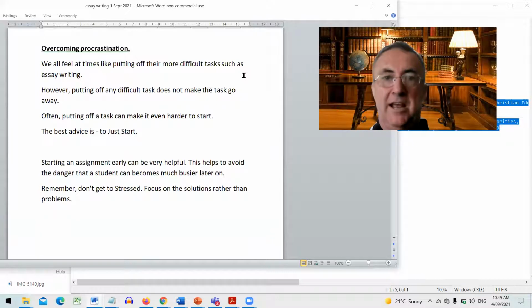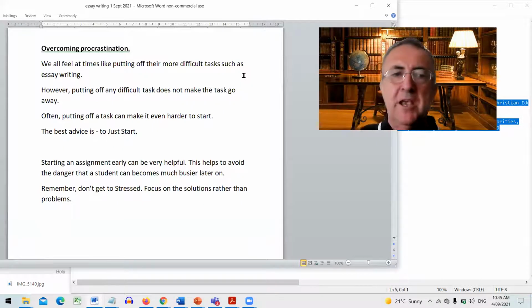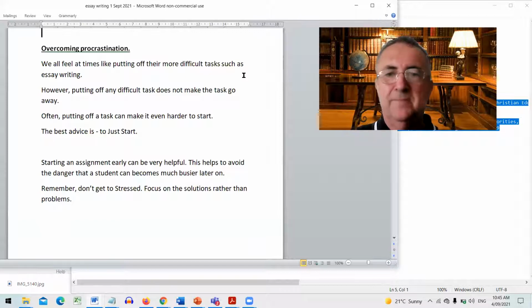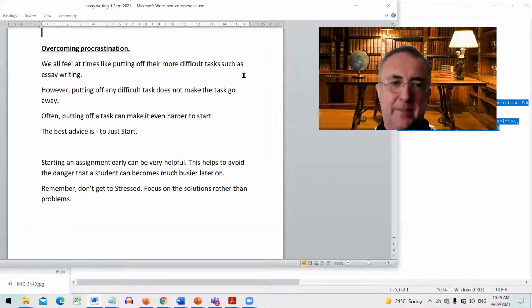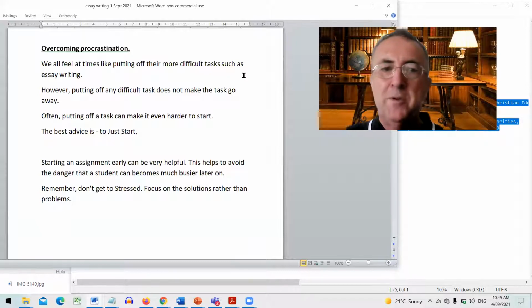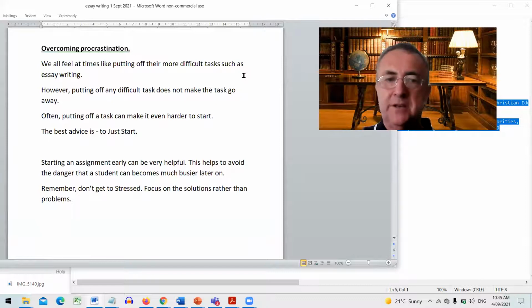One of the biggest challenges is overcoming procrastination right at the beginning. And we all have times when we feel like putting off difficult tasks, such as a phone call or a visit or essay writing. However, putting that task off doesn't make the task go away or become any easier. Often, putting a task off can make it harder to start.